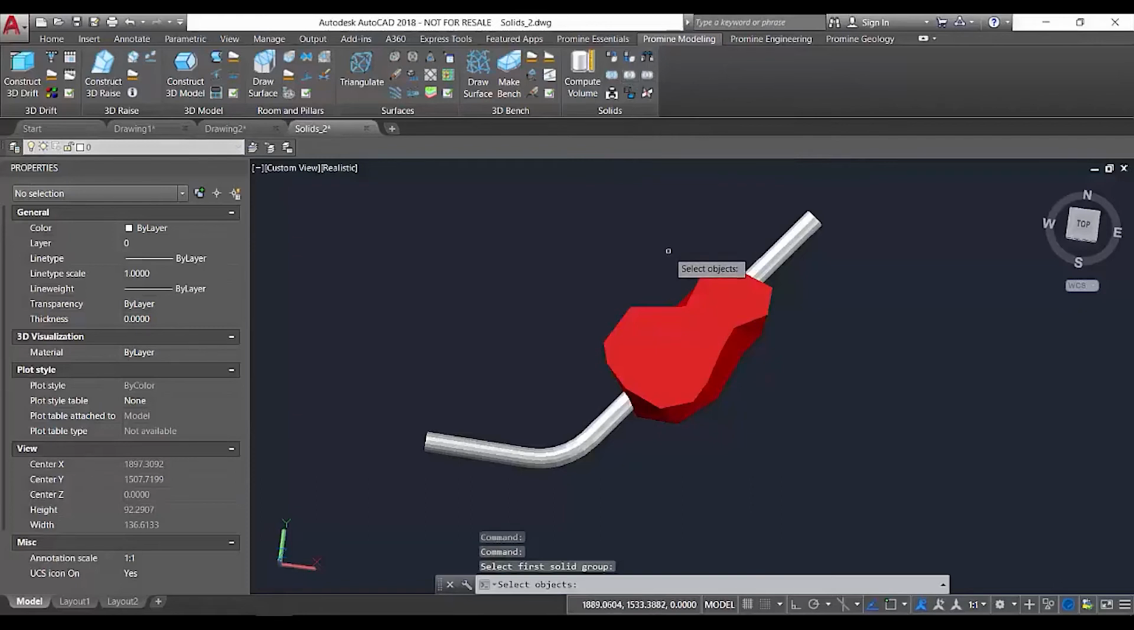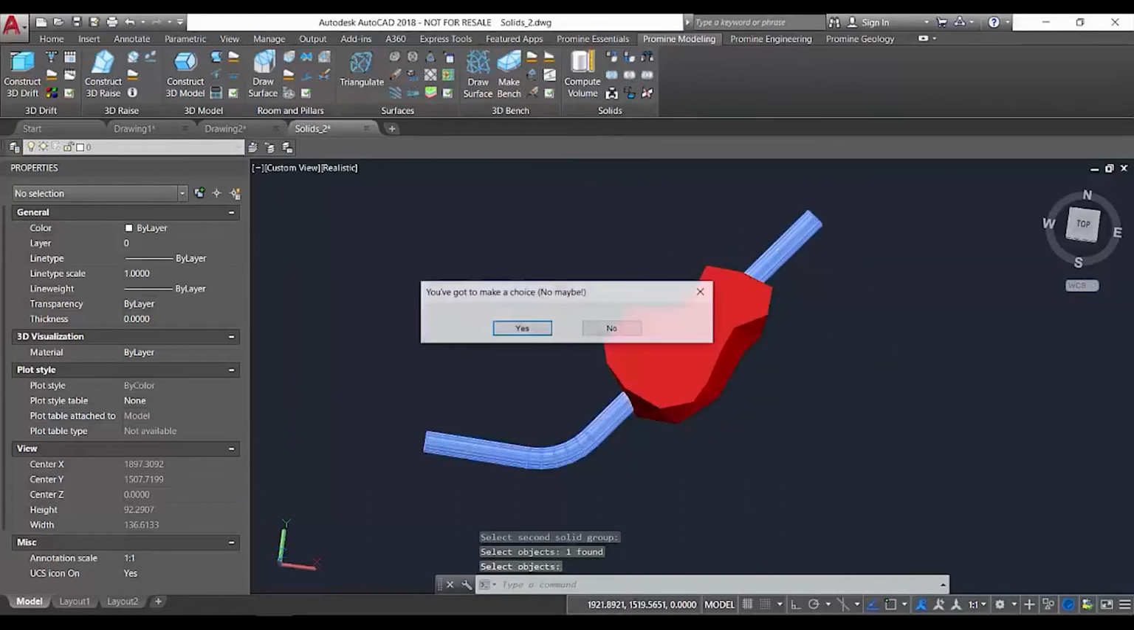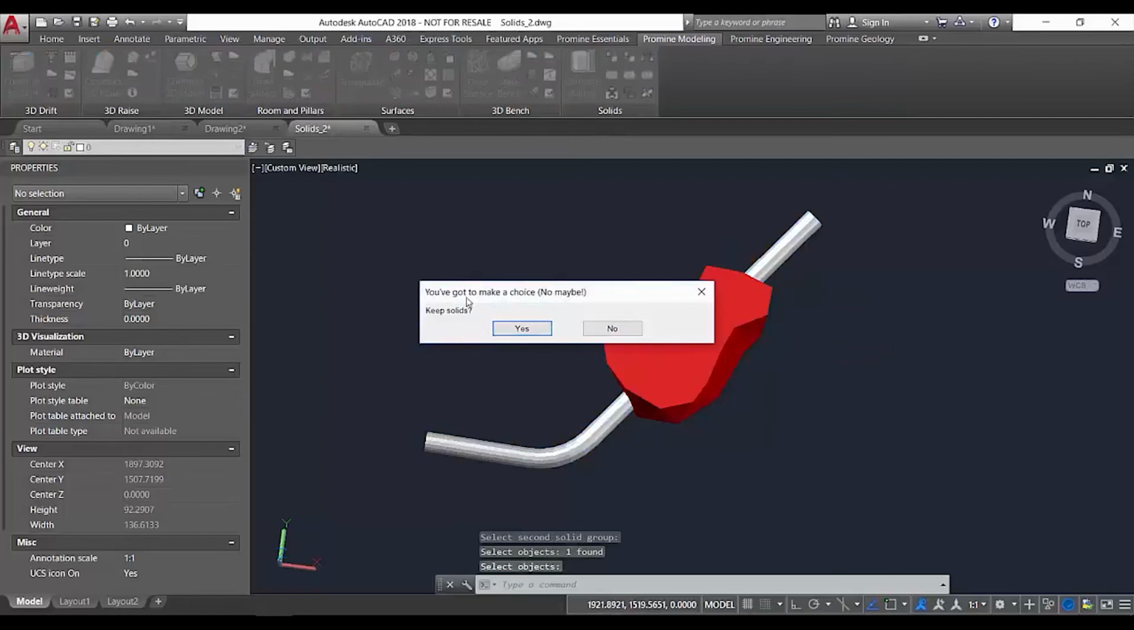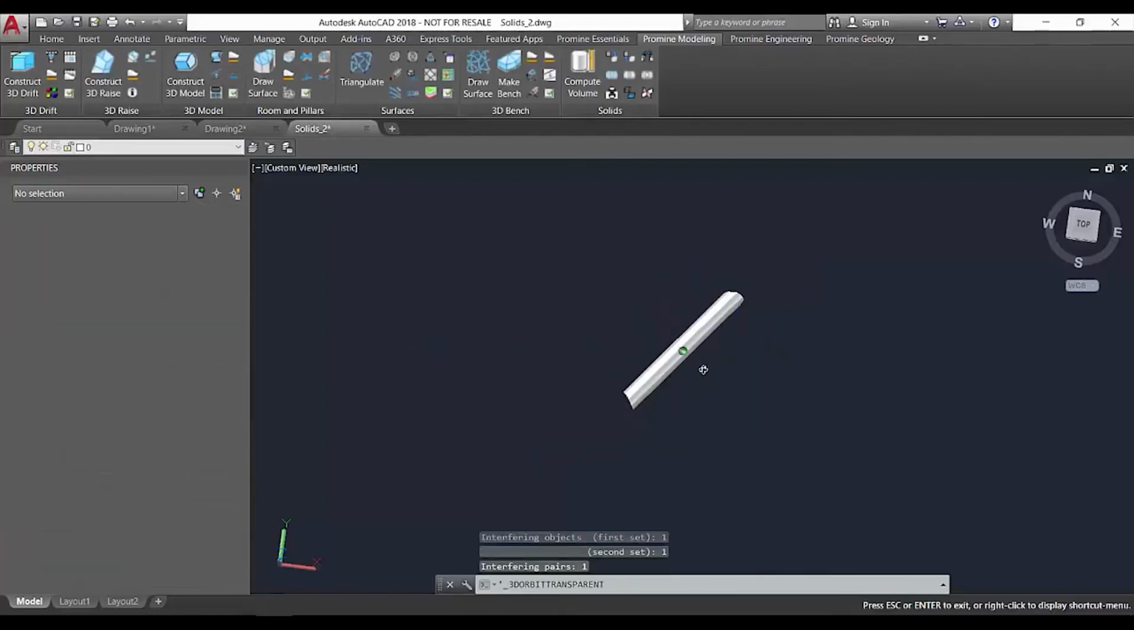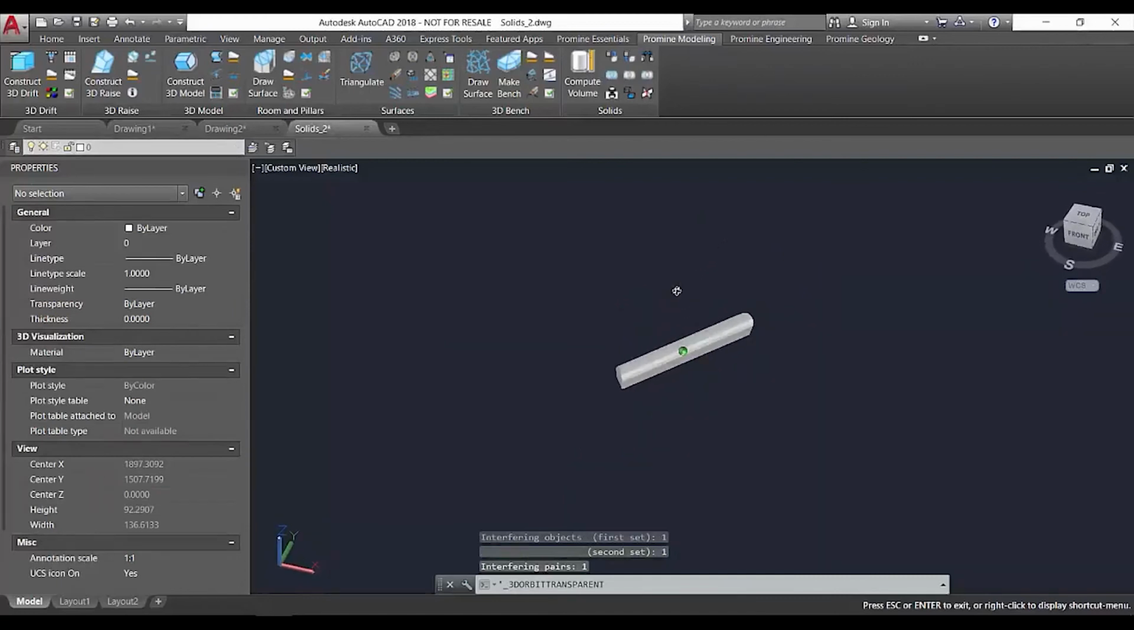You're going to select the first solid and then the second solid that you want to have the intersection with. And then it asks you if you want to keep the other solids. As I want to show you the results better, I'm going to select no. And in the end, we just have the drift that's going to be created.